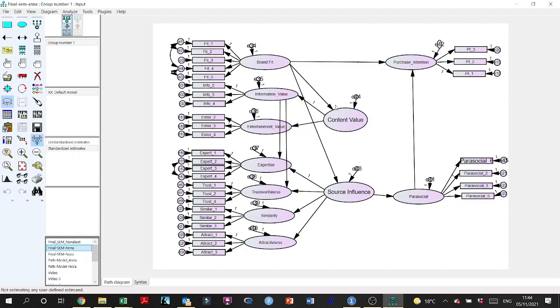that brand fit is affecting the content value, brand fit is affecting the source influence, and content value is affecting source influence through expertise and trustworthiness, and then source influence is affecting parasocial, and then is affecting the purchase intention.